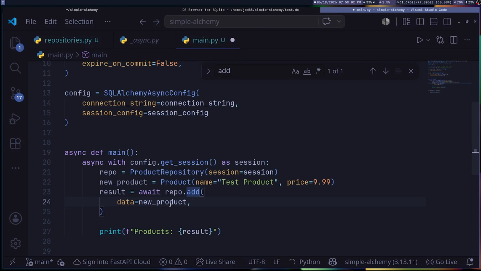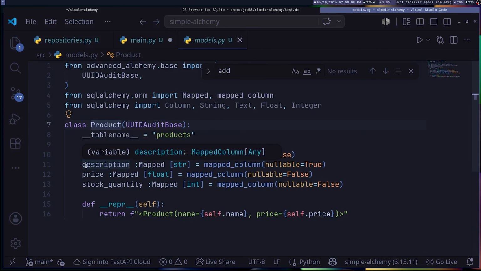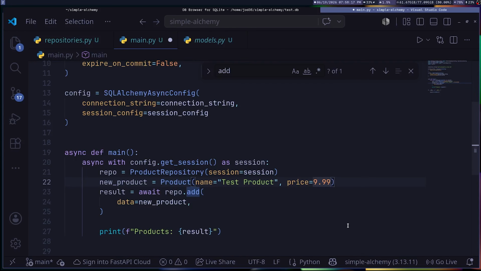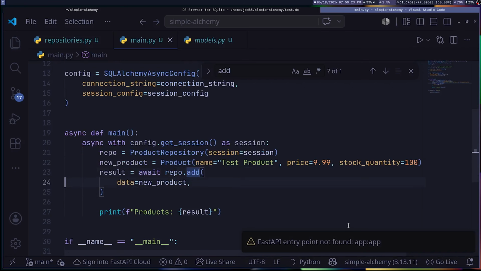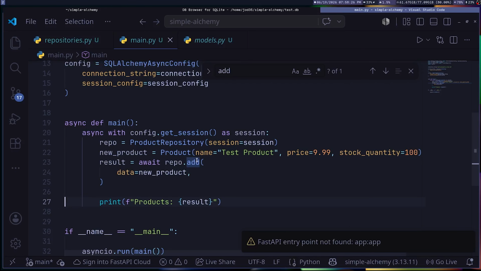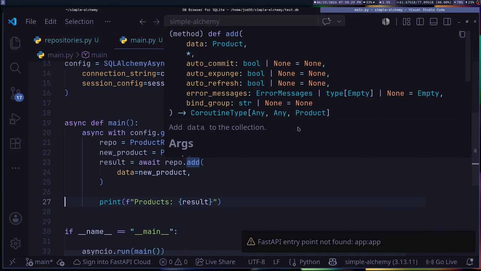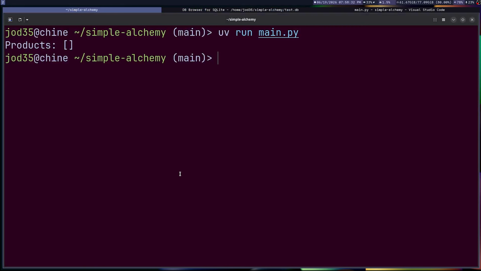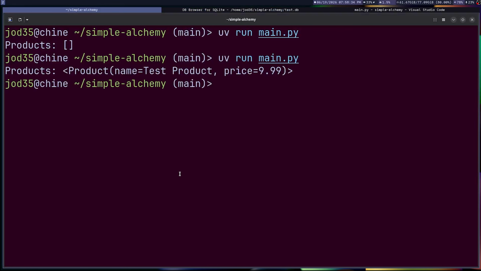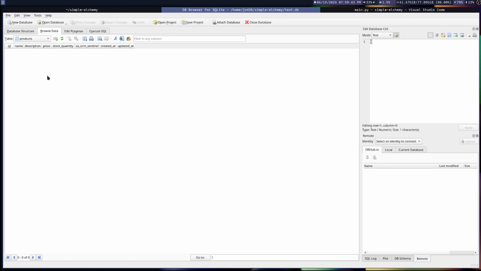So I'll say data is equal to new product. Once we have done this, we'll also see what kind of attributes I have here. I have description, which is nullable, price, which is not nullable, and then the stock quantity. So I need to also add the stock quantity. I'll say stock quantity equals 100. So let's try to create a new product. When we add, we expect to get that product object. If I go up here and run our file, we now see our products and we see the newly created products.